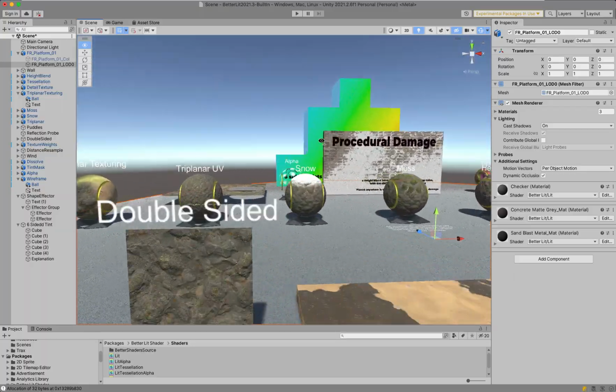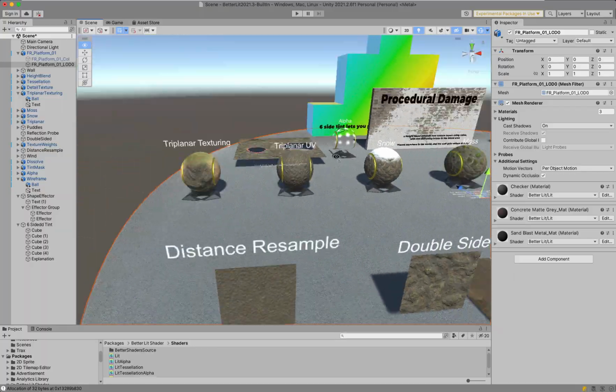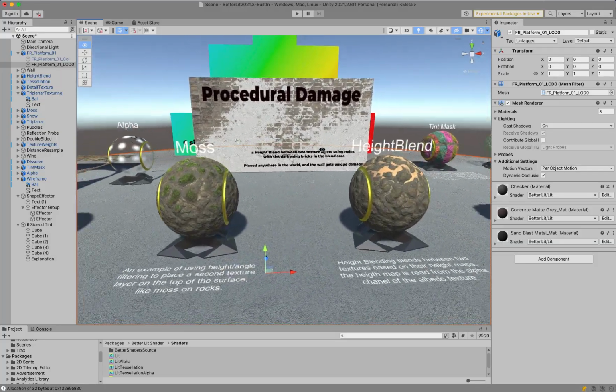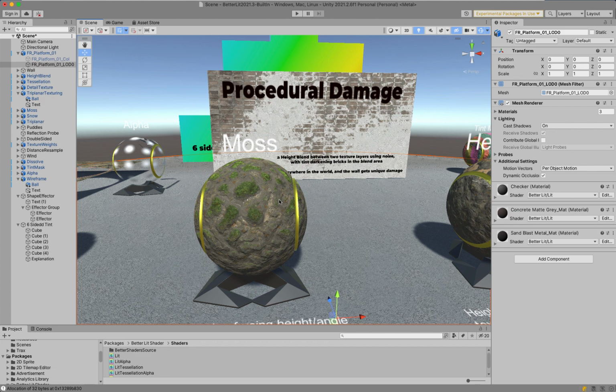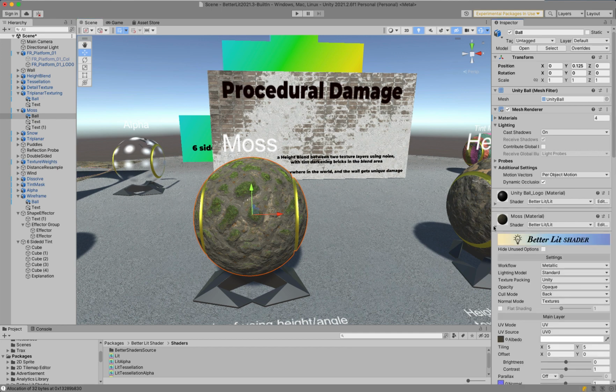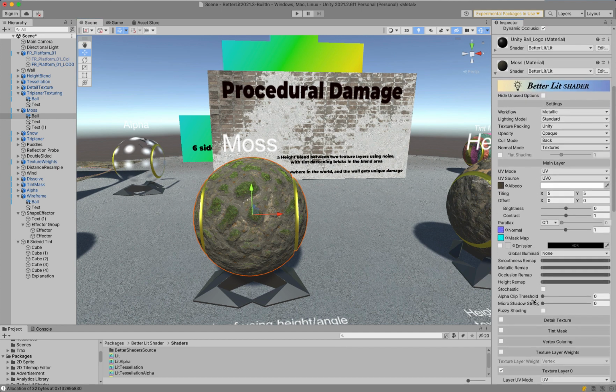What else here? Went over the Tri-Planar. I've done some work on the features themselves, like the old features, and we can talk about some of that.